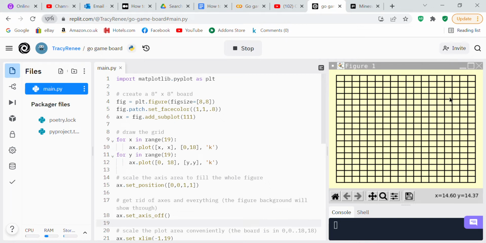It is Crystal here. I wanted to do a code review. This code review is on a game board using matplotlib. If you watched my previous code review, or it was really a study with me, basically I did that with Tkinter, and I did it on Replit.